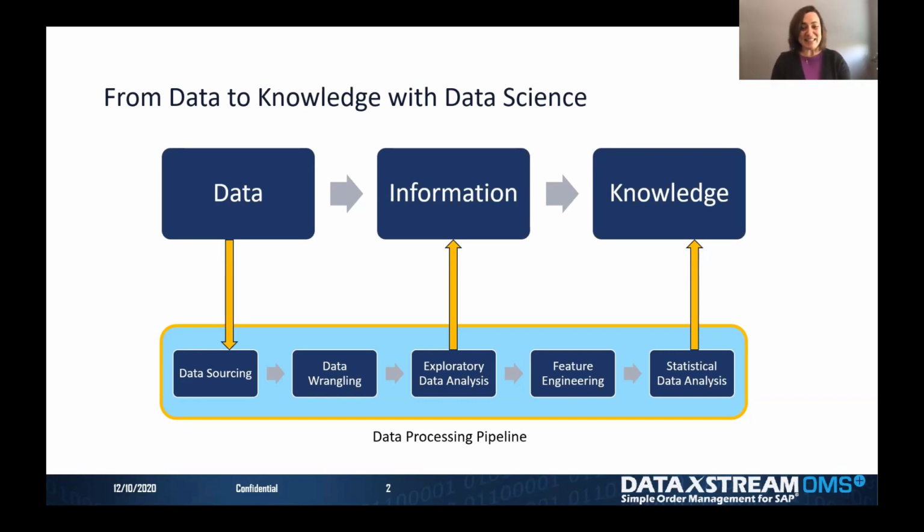Because it sounds like at the beginning with the data wrangling, that's a really long, tedious process. Yeah, so right now we've already gone through the data processing pipeline for the material matching solution. We've taken the customer's SAP material data and gone through data sourcing, wrangling, analysis, feature engineering, and statistical data analysis to do hypothesis tests.